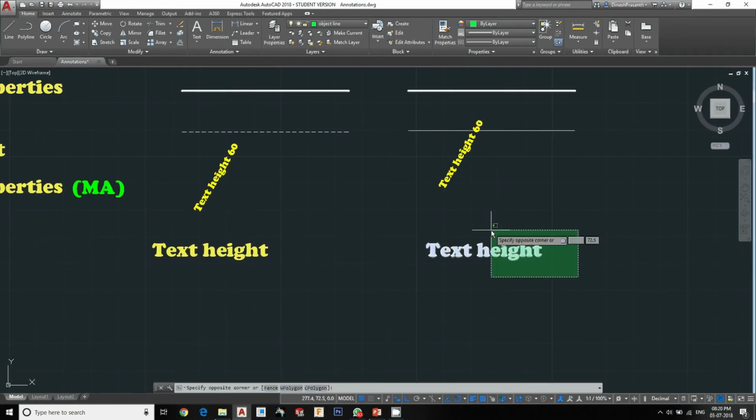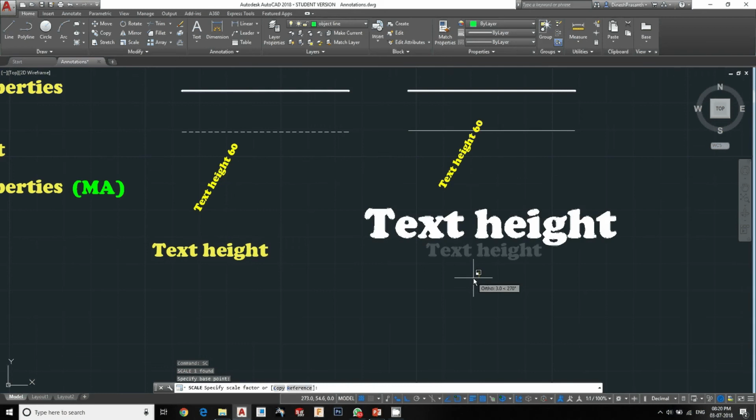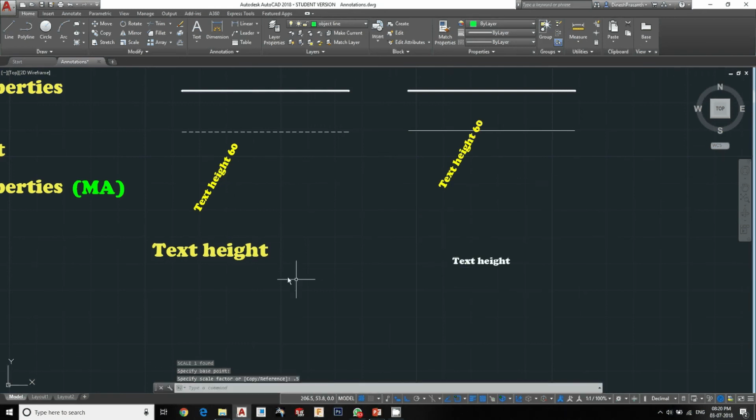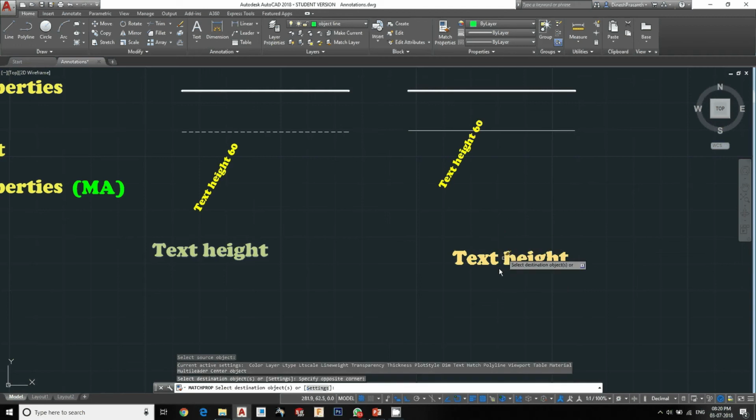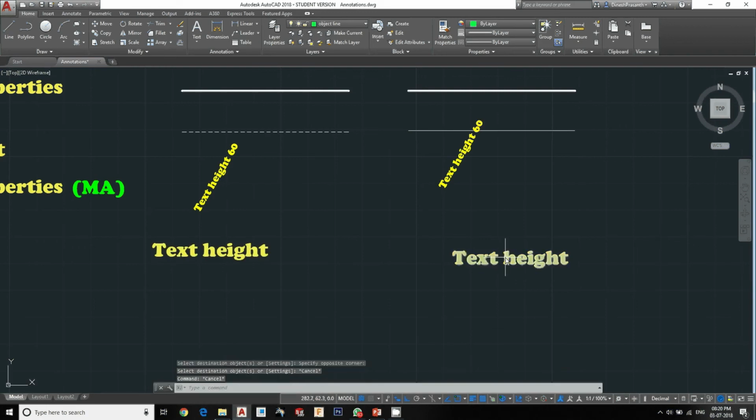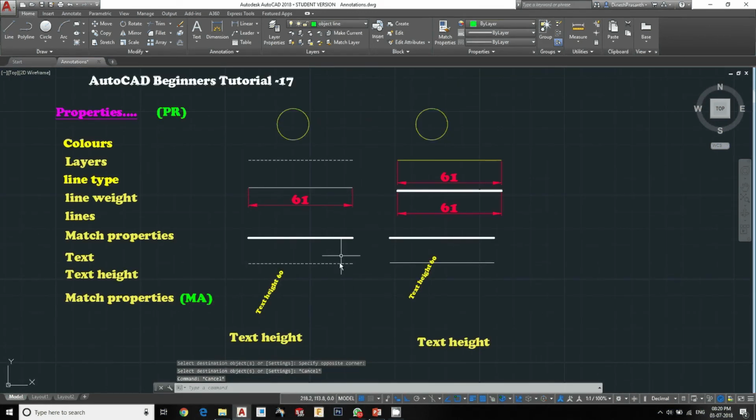See here, I'm going to reduce the text to a smaller size. Okay, and also I'm going to match the property and select this particular text, matching it to this text. So what happened: this text height has been added to this text, and the text layer has also been added. The angle of the text, which is horizontally 0, has also been added to this particular destination. Okay, this is how the properties and match properties functions will help you to know the properties of the particular object which you have selected.